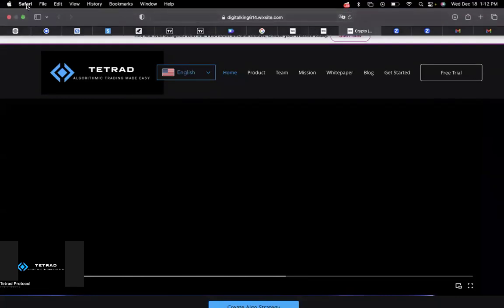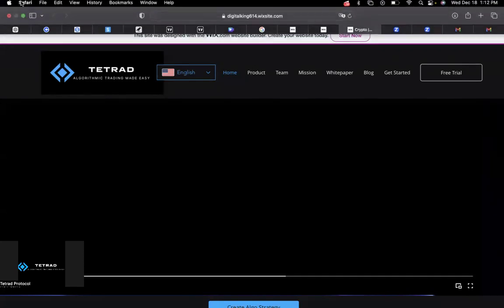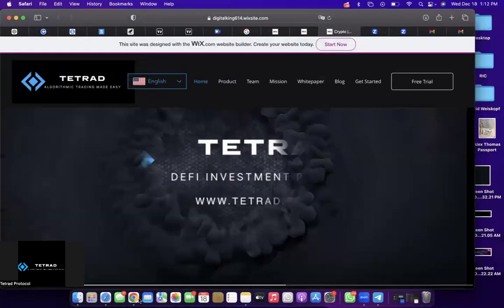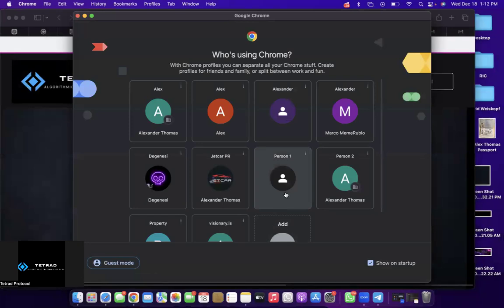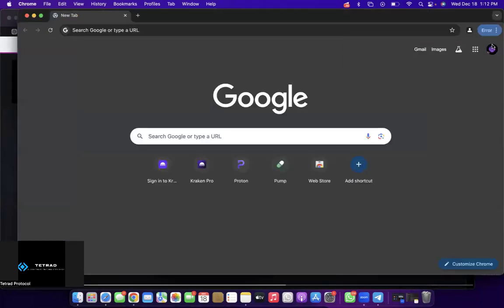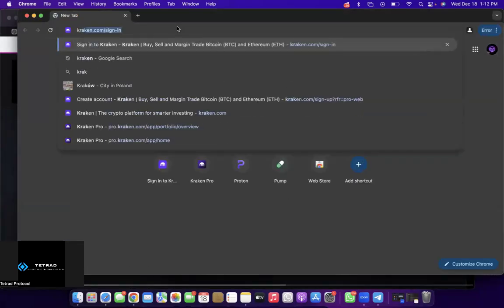So in order to do that, you don't want to be in Safari. You want to actually be in Chrome or Brave. I'm going to choose Chrome. I'm going to go ahead and log in, and then I'm going to go to Kraken.